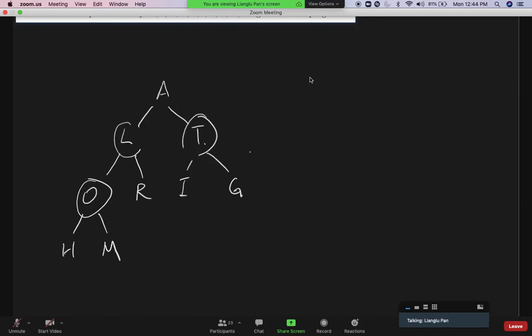Then the next parent node, which is L. L is compared with O, and L compared with R. Clearly, L is not the largest, so we need to swap with the larger one between O and R. So we will have L swapped with R. And for the first parent node, the root node A, we have A compared with both R and T, and then swap with the larger one. So we will have A swapped with T.